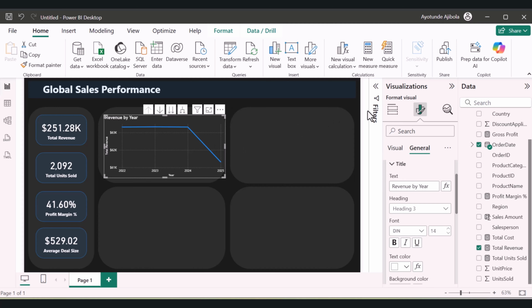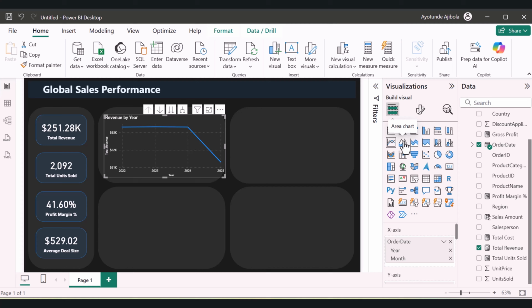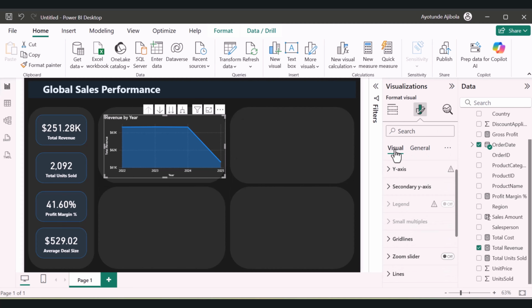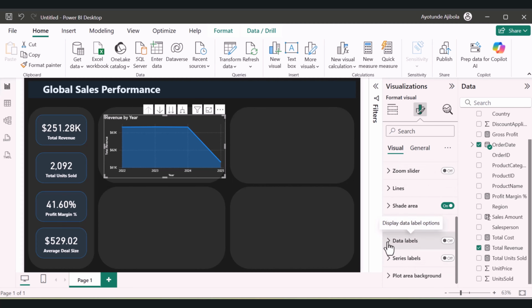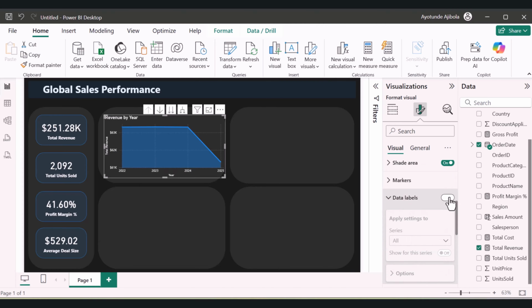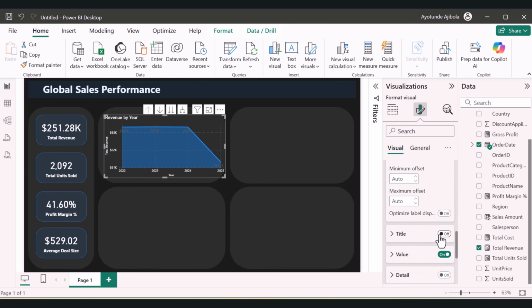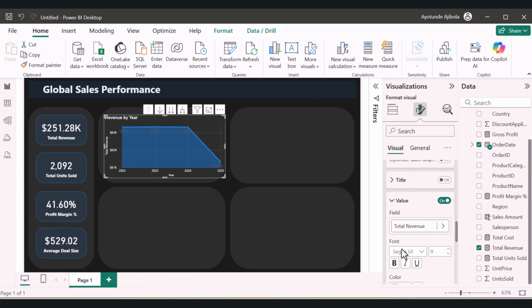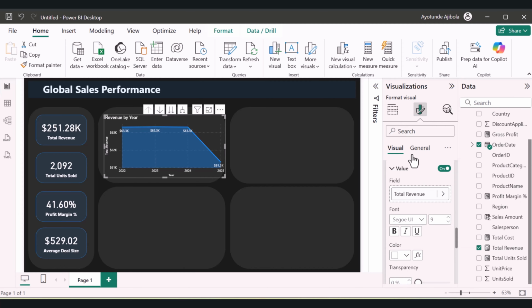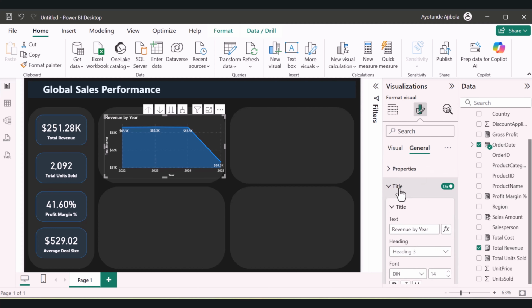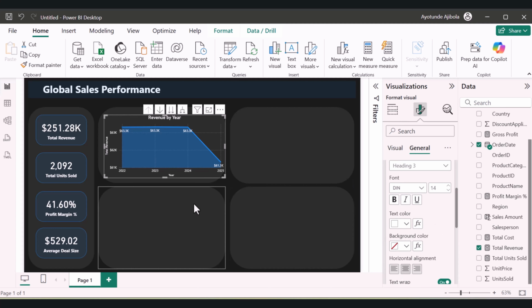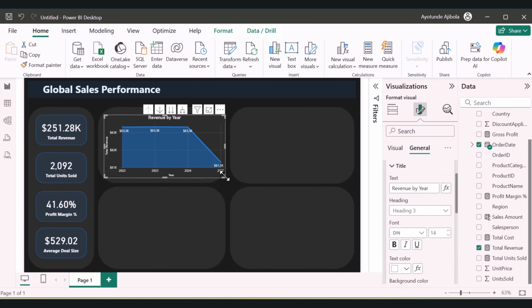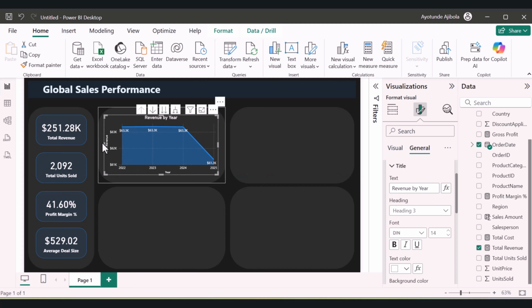And I think we should have the visual changed to either an area chart or stacked area chart. That looks way better. Now, still under the Visual tab, expand the option for data labels. Have it turned on, and we set their colors to white. So the values, change the color to white. And let's have the title aligned center, like so. Now you can adjust the visual to sit properly inside the container we created for it.